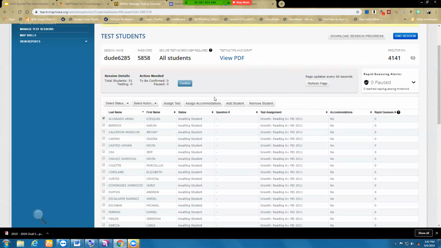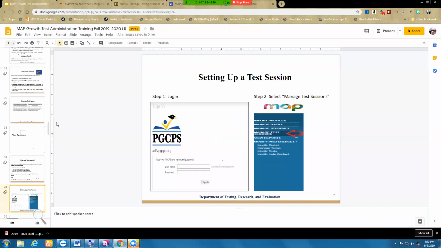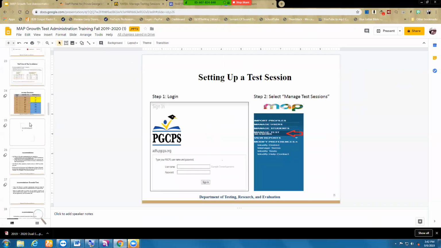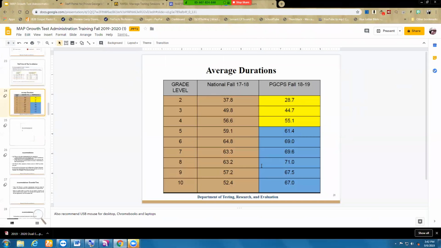The test itself should take no more than 50 minutes. Matter of fact, let me go back. I just remembered what I did wrong. Let me show you something really quick. This is the average time. This is what I meant to say, the average duration time of the test. The average time for students taking the test nationally is 57 minutes. For PG, the average time for our students in 9th and 10th grade is 67 minutes.